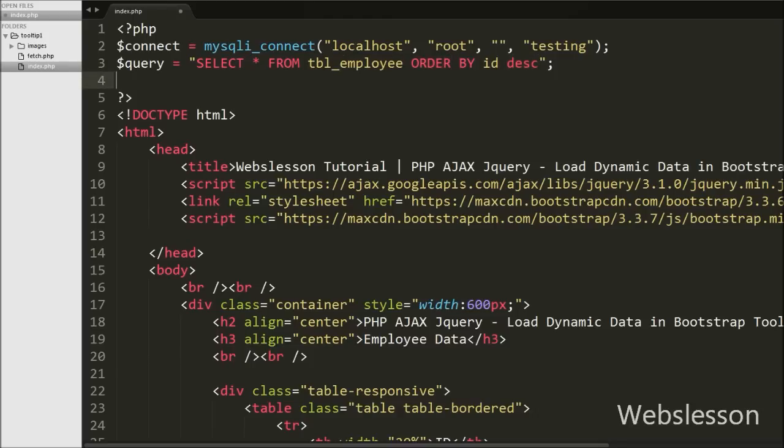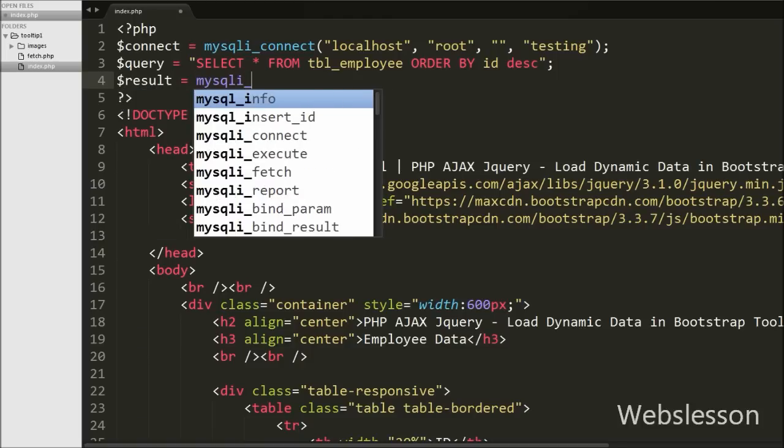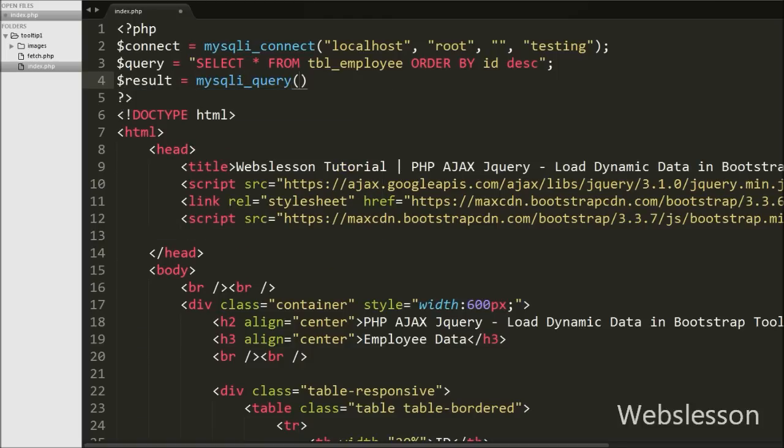Now we want to execute this query, so we have written $result variable equal to mysqli_query function with two arguments. In the first argument we have written the database connection string which is $connect variable, and in the second argument we have written the query which we have stored in this $query variable. This function will execute the query and store the result into this $result variable.